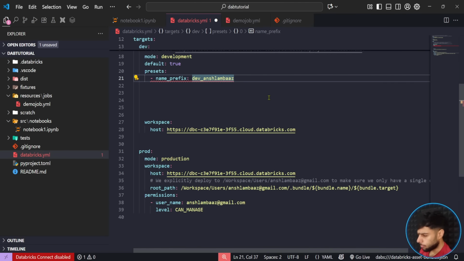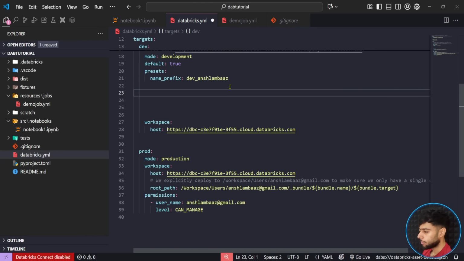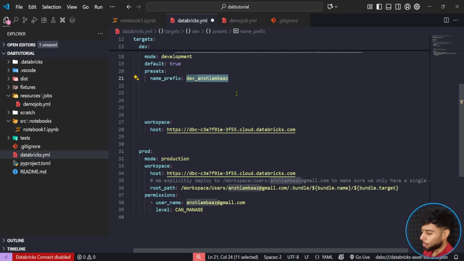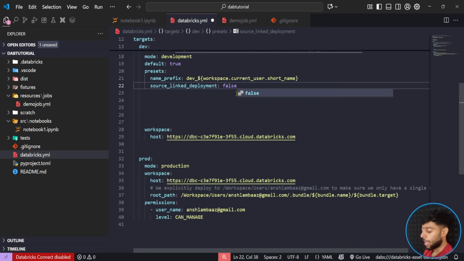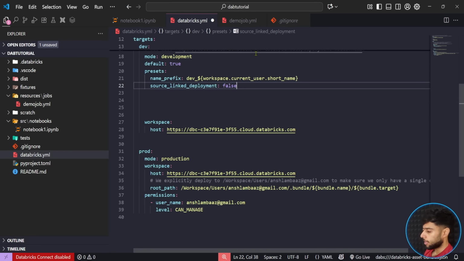So let's try to add our custom preset. This is our VS Code file as we know, and I think let's remove this particular list because I think this was not there. Perfect. So now let's customize our name prefix because we do not want to hardcode this because this value should be dynamic, right? So let's put this one that we have just seen. Okay, there's one more property that we need to define. It's called source linked deployment. What is this? And we need to make it false every time.